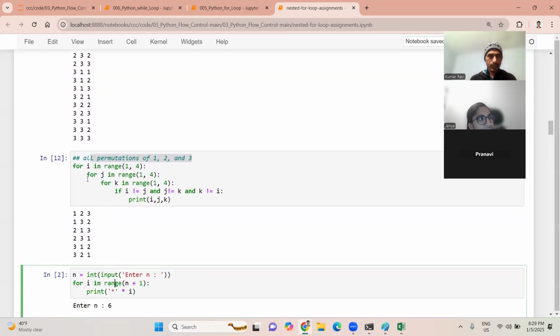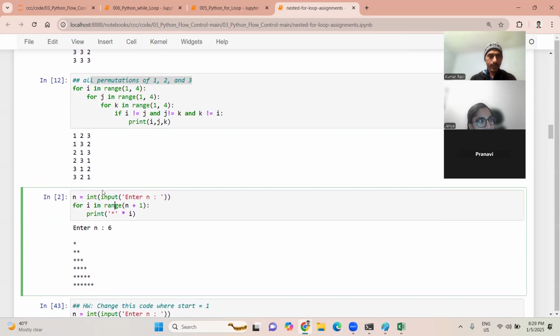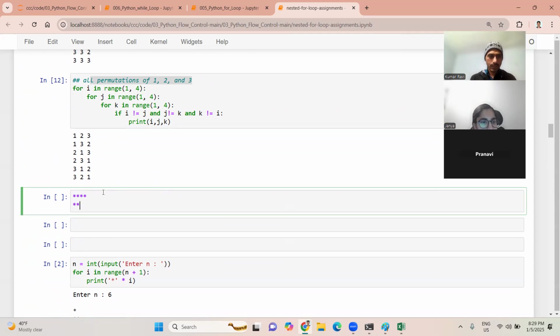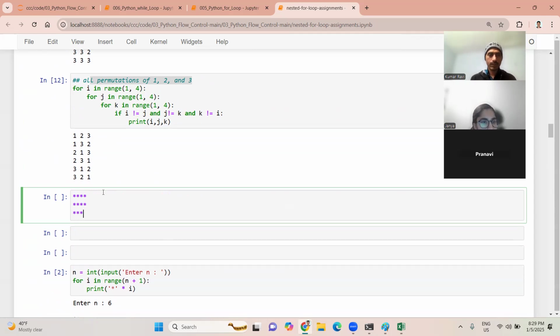Suppose I ask you to print something like this: three rows of stars, 4 stars in each row. Once you understand the logic, it's very easy. How will you proceed on this? This is the simplest one.